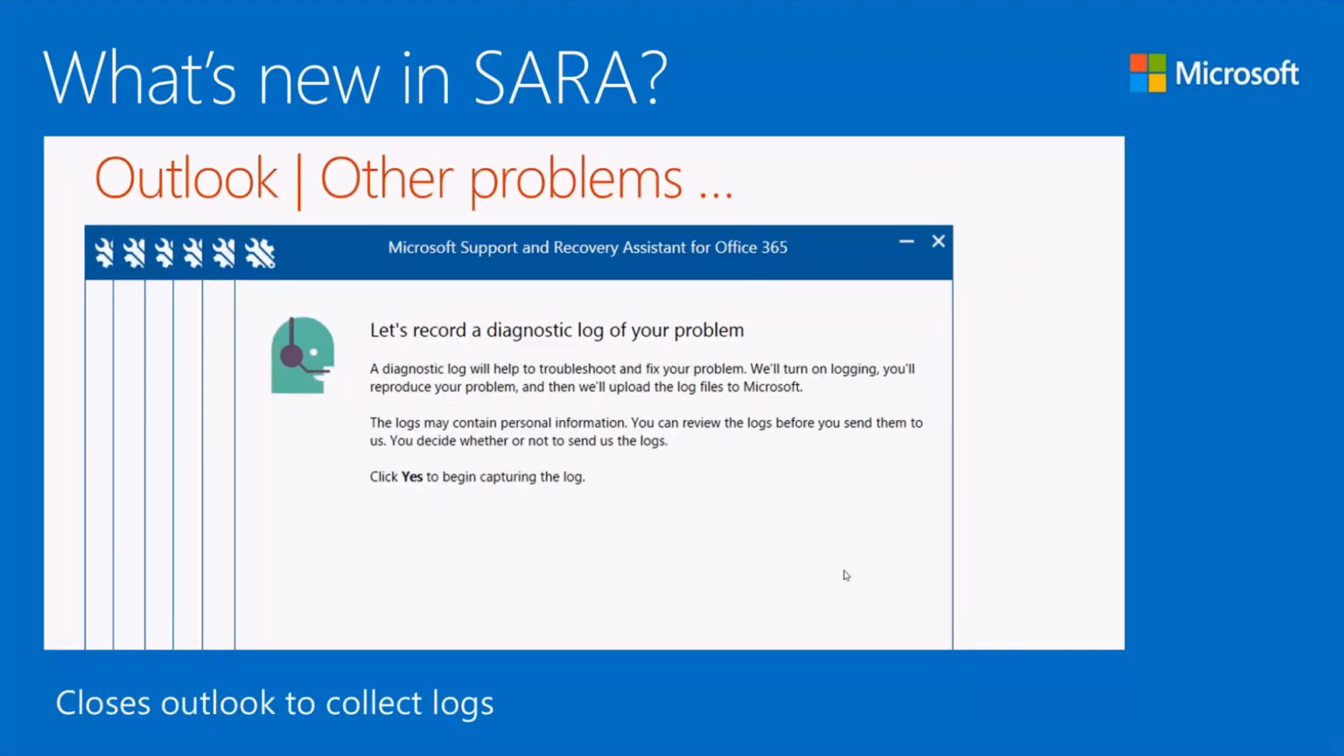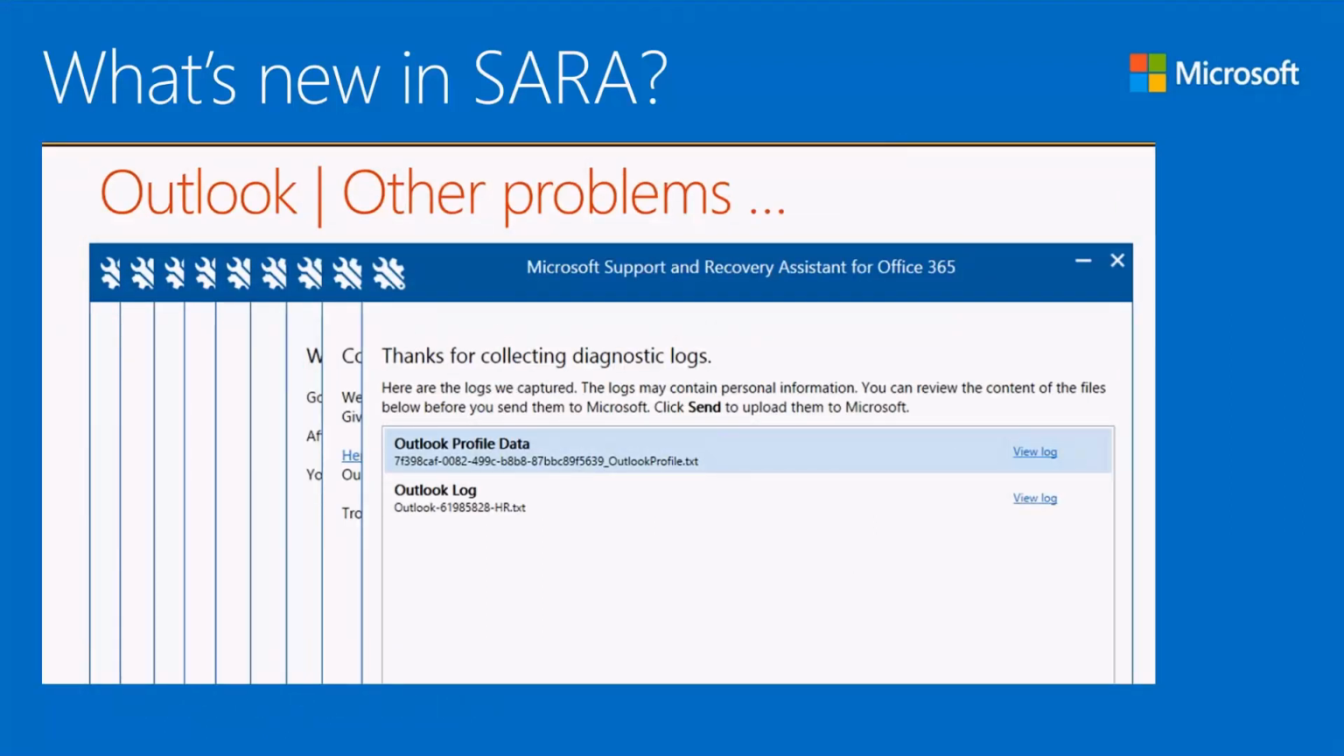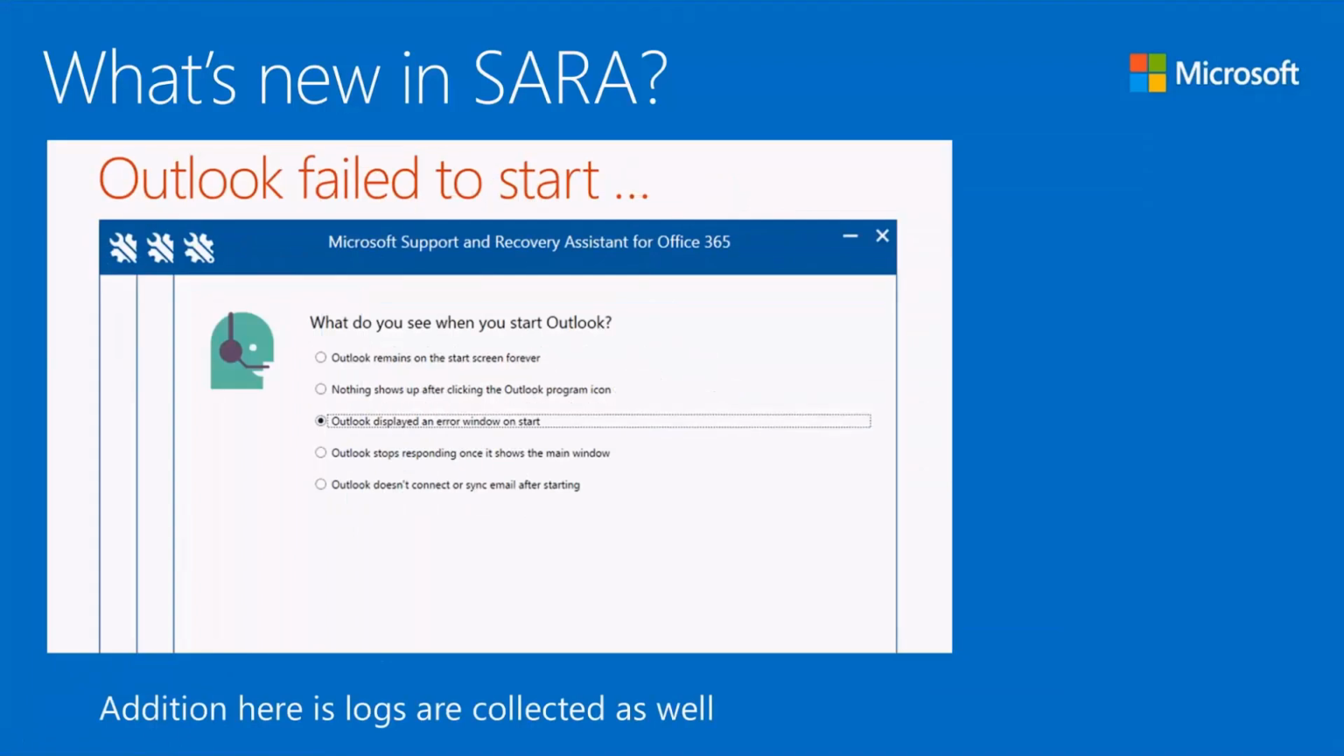SARA also lets you record a diagnostic log of the problem. It closes Outlook to collect the logs in this case. Again, these logs can later be provided to the engineers at Microsoft by the administrator to further assist. It also collects the Outlook logs and profile data. Also new: if Outlook fails to start, you can choose the option that Outlook displays an error window on start. In addition, logs are collected as well.